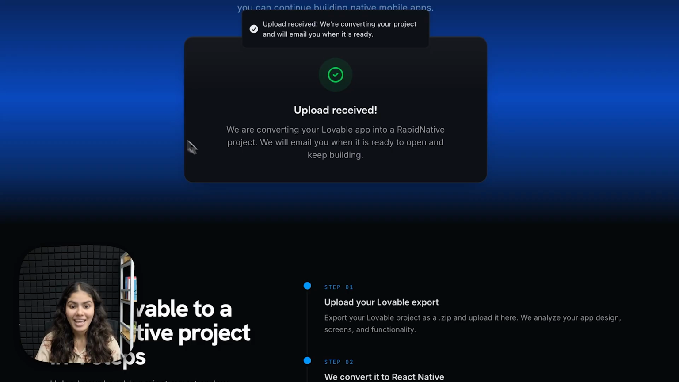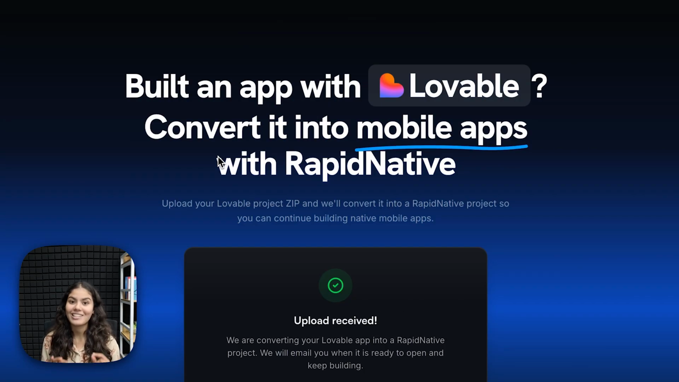Upload received. And when it's building, you're gonna receive an email. Once it's built, you're again gonna receive an email, and the next steps of deploying it will be in the following video.